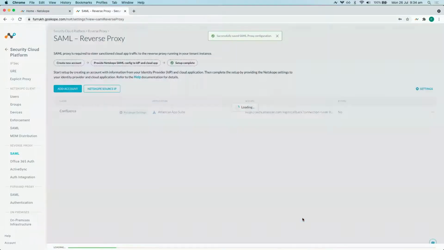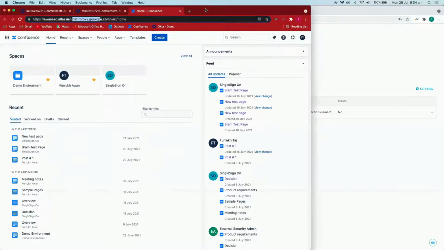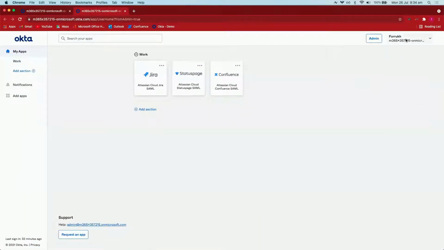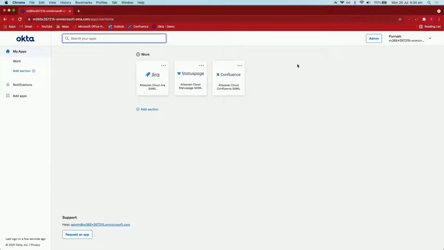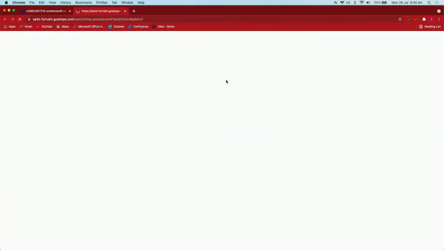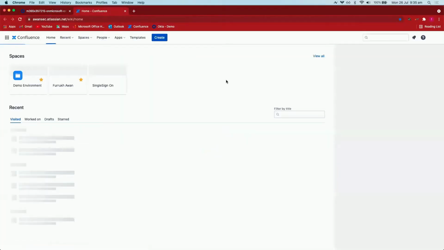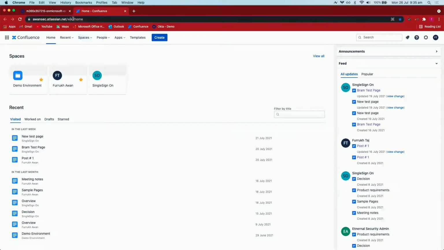If I save this and then go back into my Confluence, I have to log out of it to clear the session. Once I log back in, keeping in mind my client is still disabled, so I'm not using anything, you will notice that it will initially go to Netskope, but then it will go directly out to Atlassian, because the reverse proxy policy is saying just bypass this specific user. And there you go. That's how easy it is to bypass the user, or do it the other way around and select a specific one.